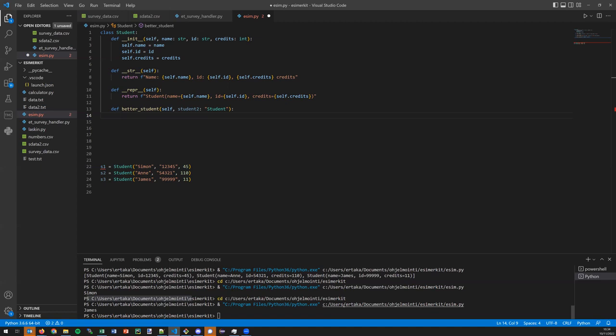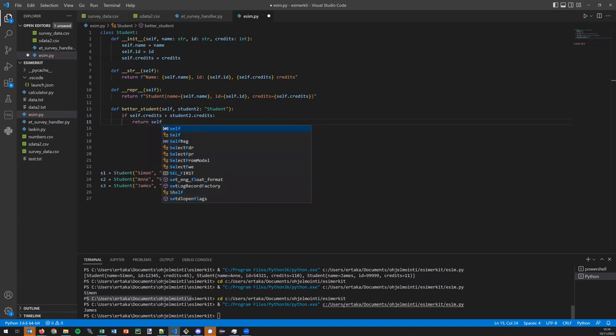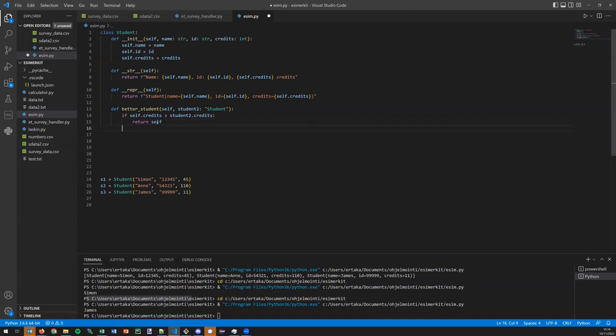Then what we want to do in this method is compare the two students and return the better one. So let's see if the current student has more credits than the student provided as an argument, then let's return the current student. We can do it by just using the variable self and returning the value referenced by that. What this means is that we are returning a reference to the current object. Let's see how it works in a minute.